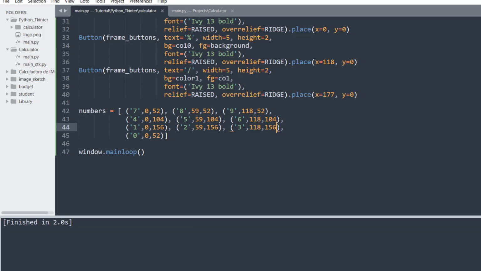I save. Now for 0 it's very easy, okay. It's going to be 0 itself, then only here it's going to be a little down, that is gonna be 208, okay, something like that. Save. So now how are we going to show those buttons inside of our main window?